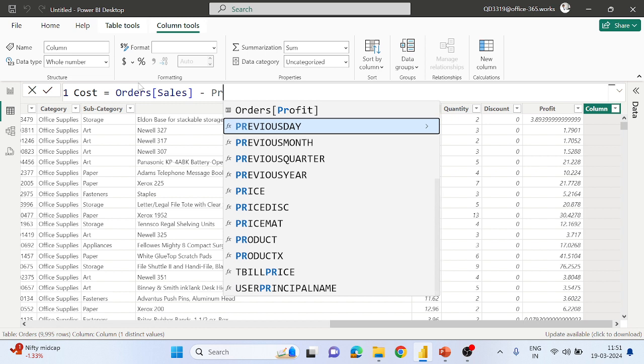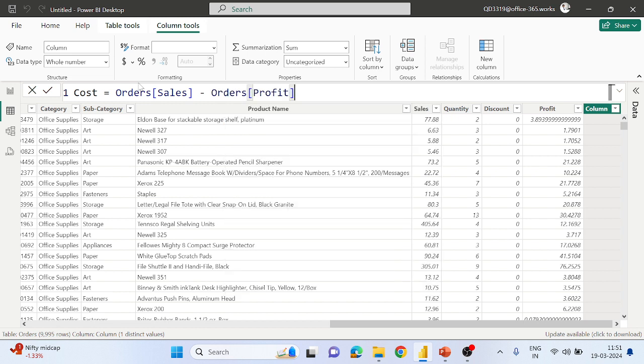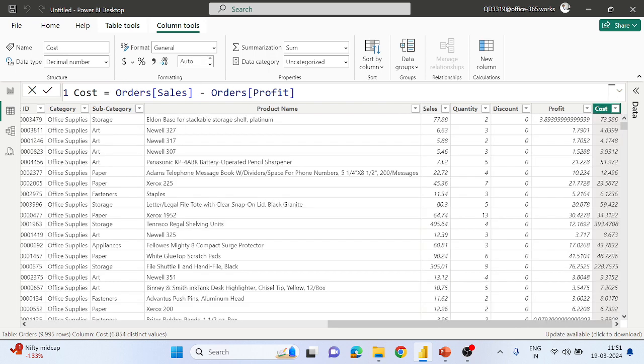Auto IntelliSense will take this. Okay, from the orders table, it is taking the profit column. That's it. To compile this, we can just press enter, or we have a tick here, commit. It will compile this and check for correctness, and you can see a new column is being created.